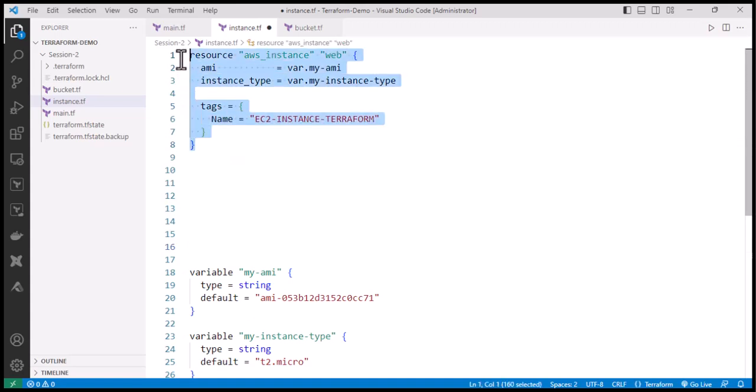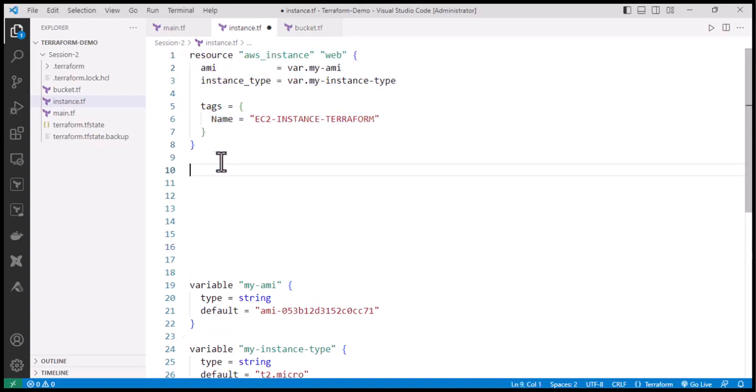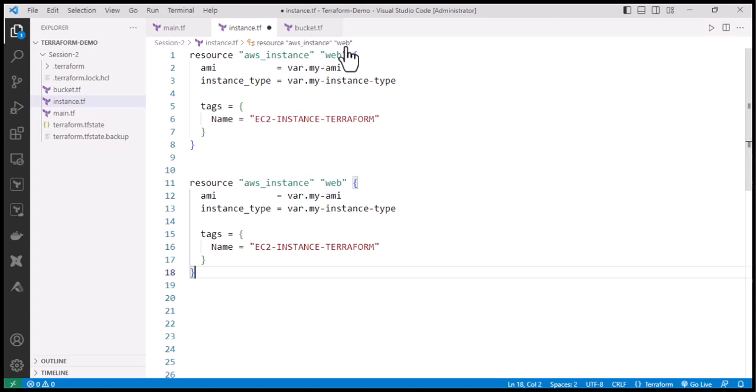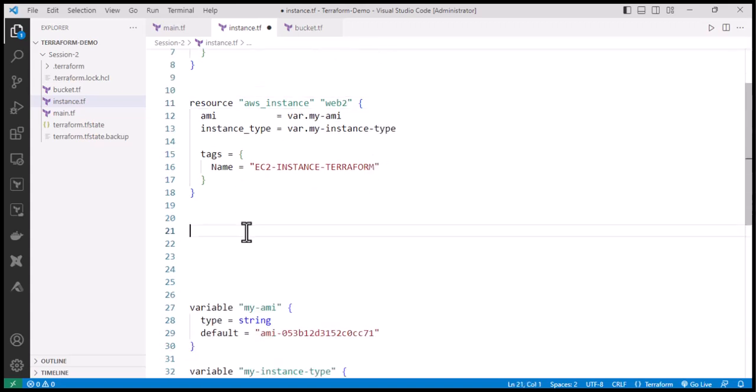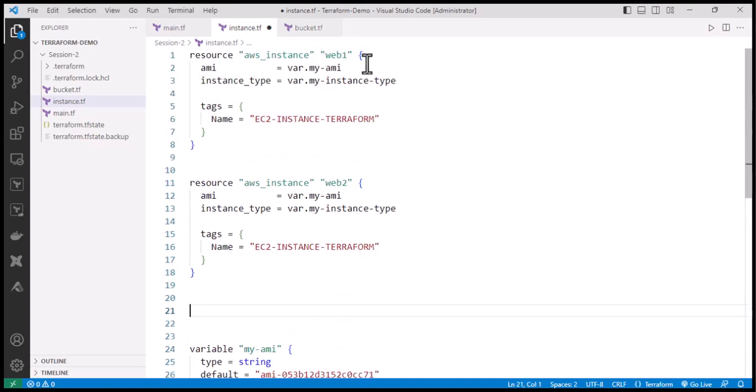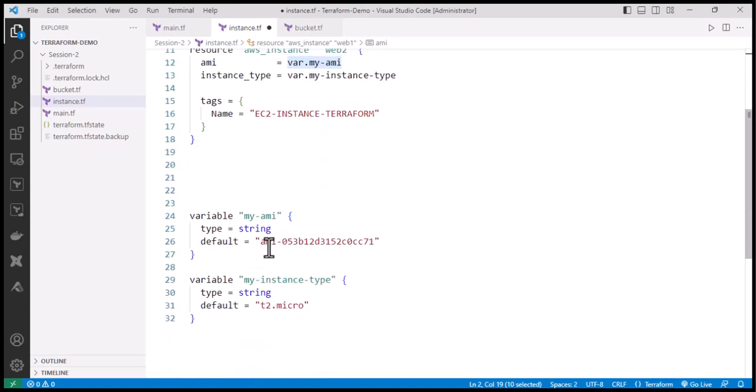Suppose I want to make one more resource of the same type. Suppose this name is web1, this is web2. Now if we had placed hard-coded values here in place of this variable, and later on we want to change that AMI, I would have to change it in both places. But now you will see I need to just make the change here only.